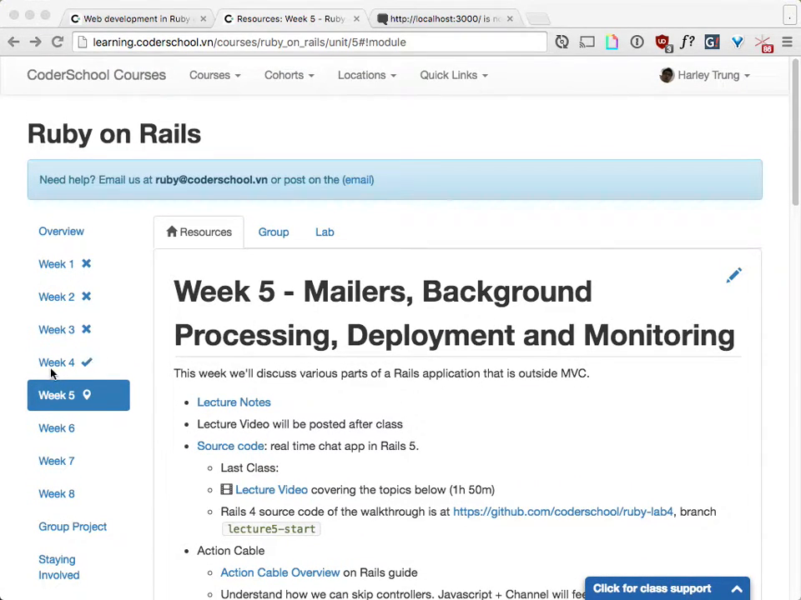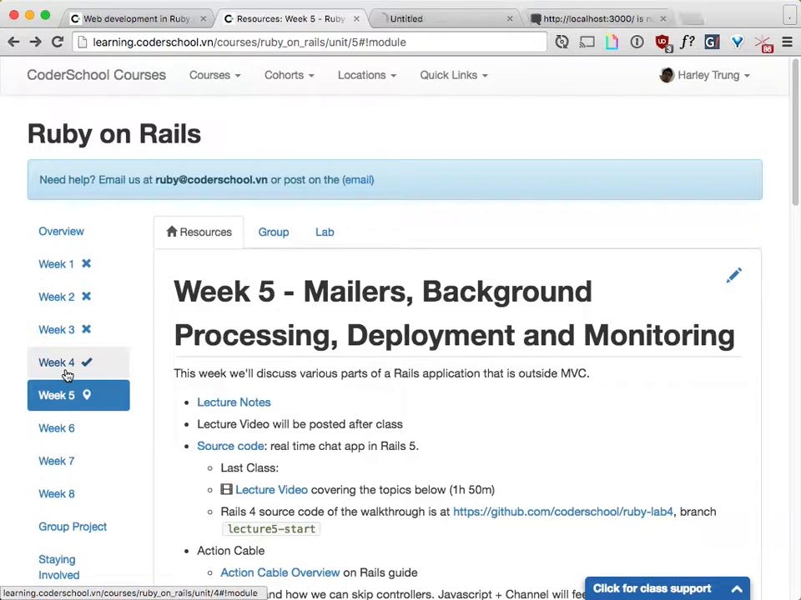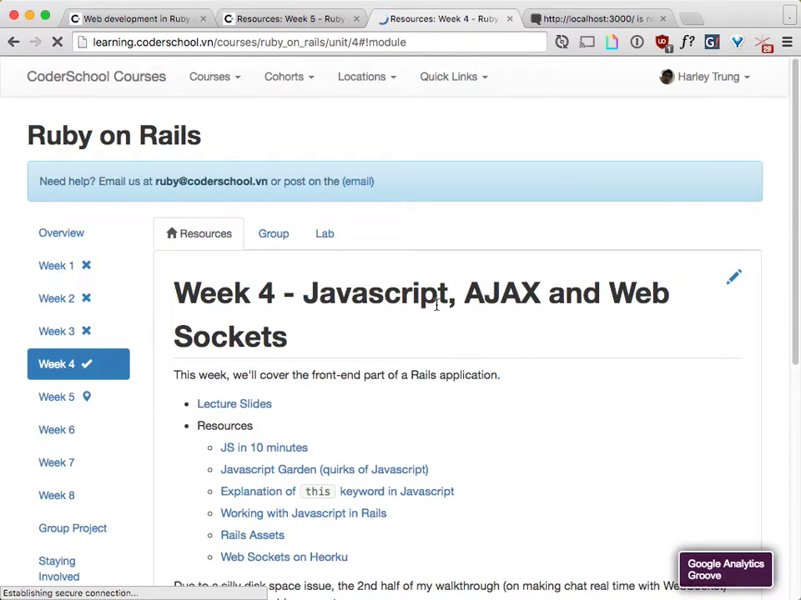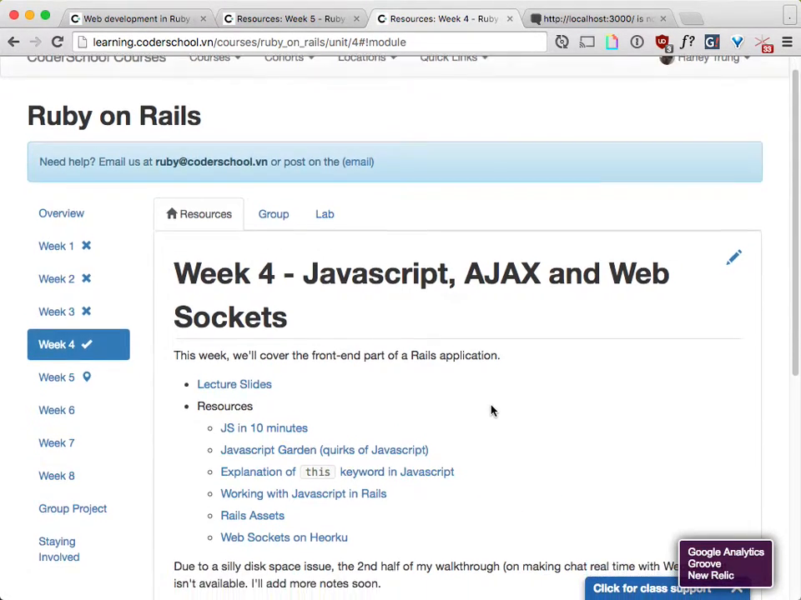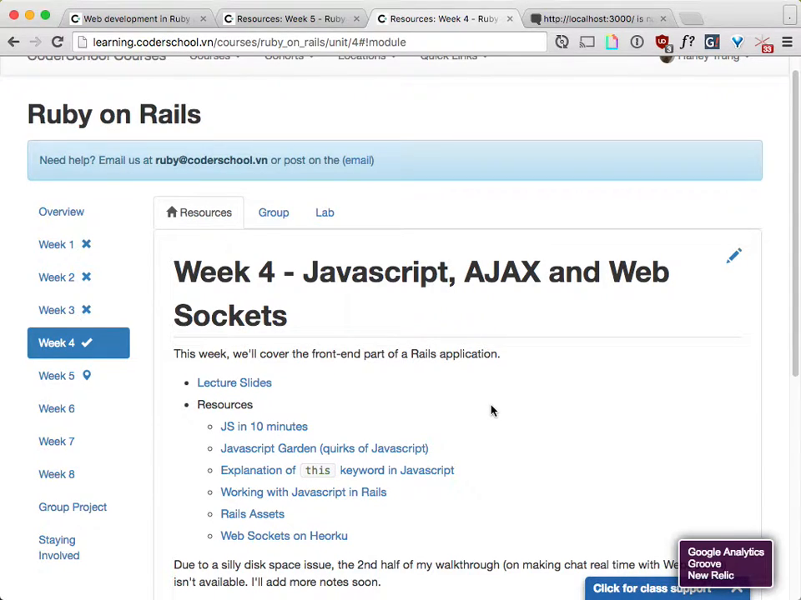Real-time chat. Okay, so we use Action Cable for the WebSocket, right? And what happens is now you have the HTTP server and the WebSocket server still using the same Rails code.